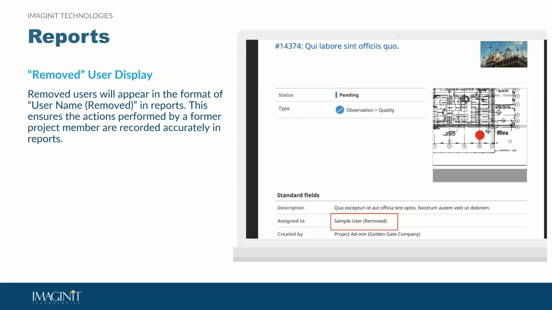So with this July update, anytime a report includes actions that were taken by a user or a member who's no longer active in the project, their name will now appear as username. It'll still be their name, but it'll say removed after. So they'll just be kind of that descriptor there.